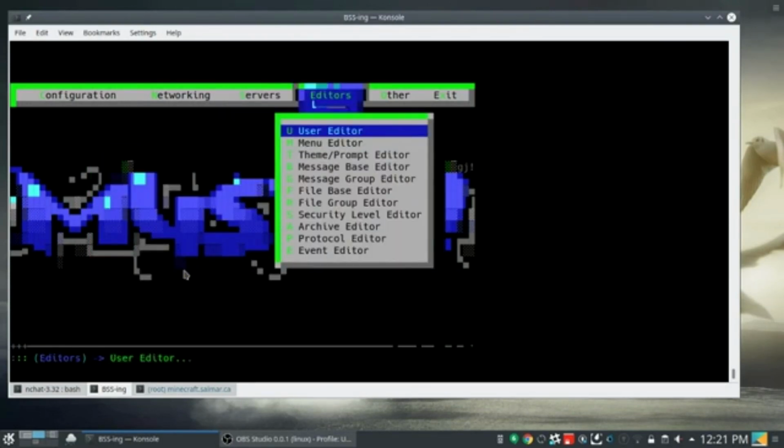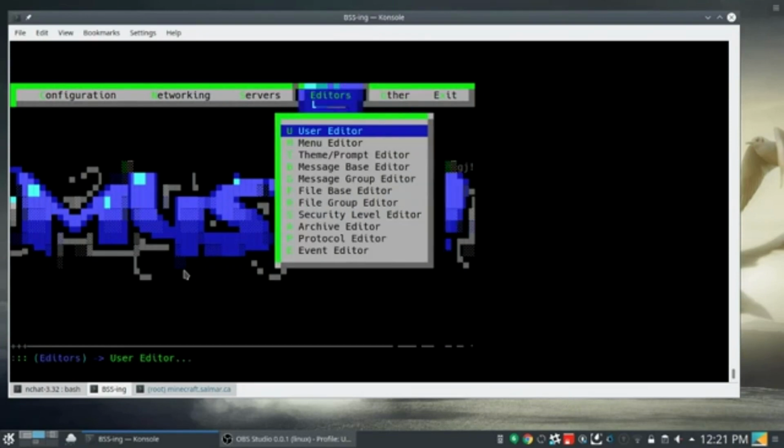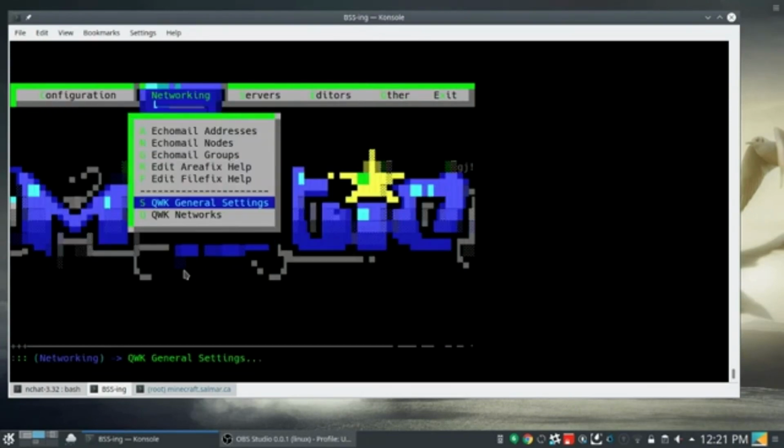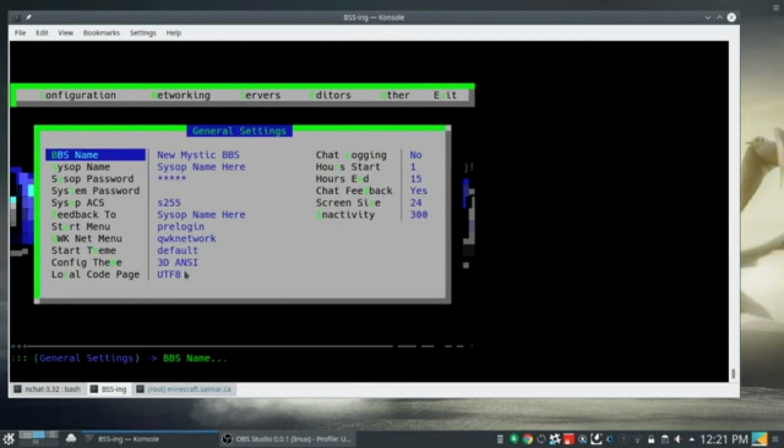Where do I set the other bad usernames? That's not what I'm looking for. Editors, prompt message editor, networking. Network settings, configuration. Oh, let's go to general settings here. General settings, sysop, access S255, sysop name here. Chat logging. Where's the port? Does somebody see the port here? What is the port name for this thing to connect to this BBS?